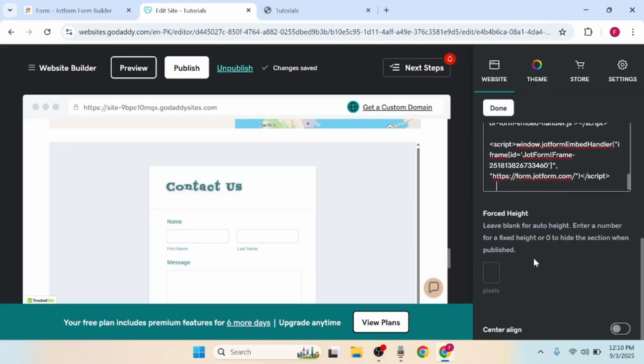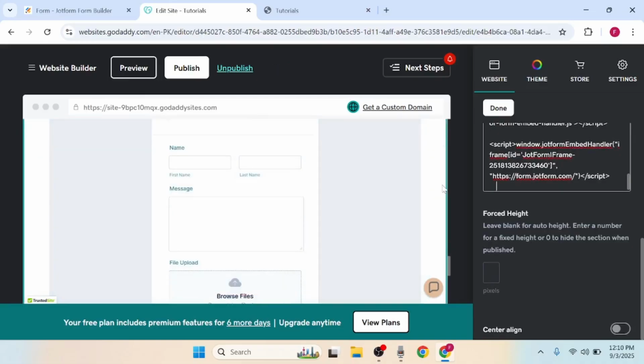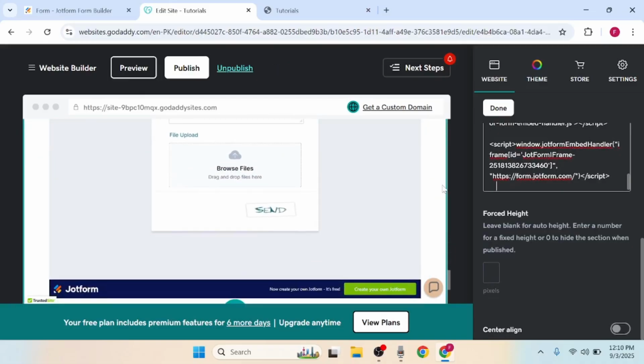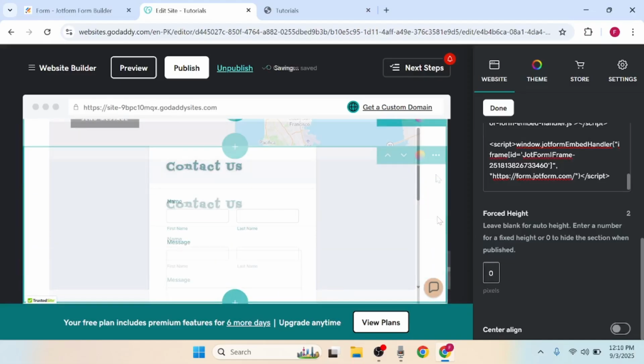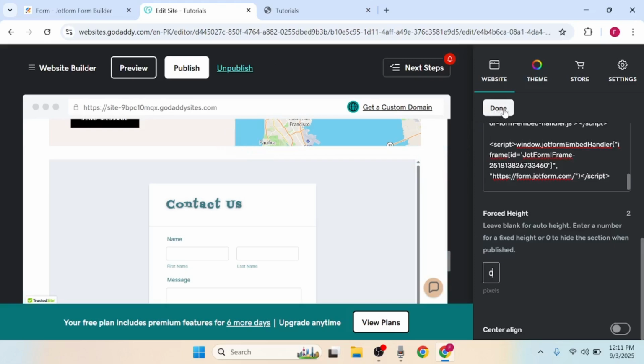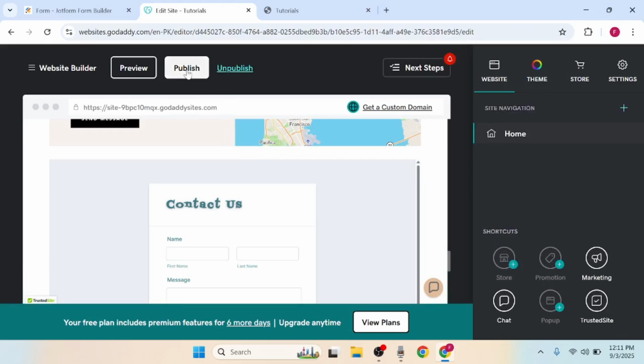Once you paste it, your form will appear on the page. By default, it will display the full form. However, if you would like to adjust the section height so the form appears within a scrollable frame, you can customize the height settings. After finalizing adjustments, click on Done on the right-hand side, and then click on Publish.